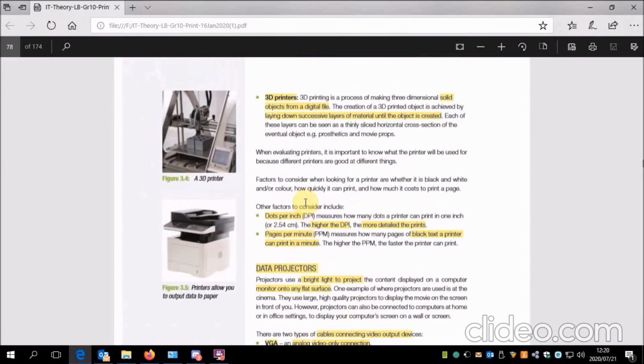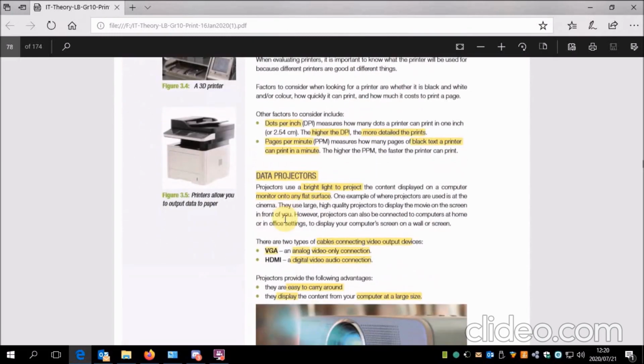Okay, with printers, there are also factors, just like monitors, to consider. Two of these are the DPI, or the dots per inch. What that means is, in 1 inch, how many dots a printer can print. So the higher the DPI, obviously the more detailed the prints. It's almost like pixels. How many pixels are in the screen? So the more pixels, the more detailed the screen, and with printers, the more DPI, the more detailed the prints.